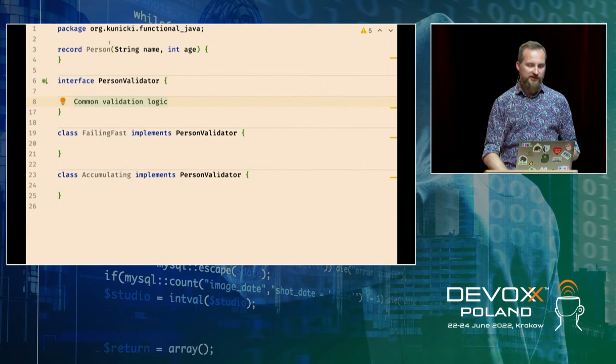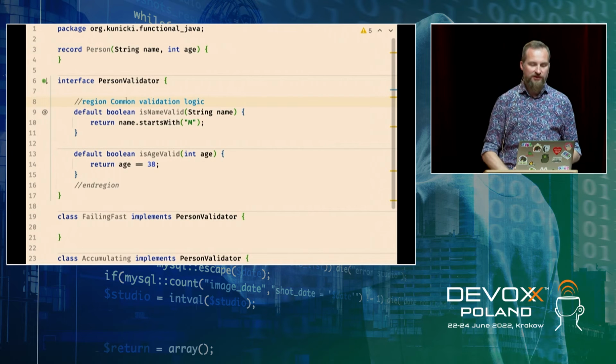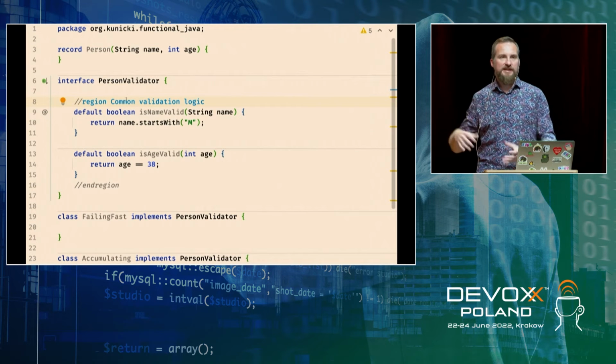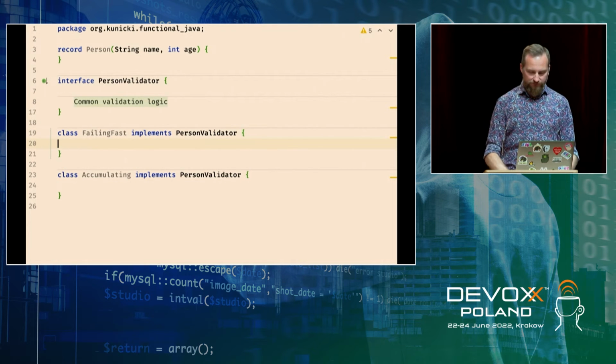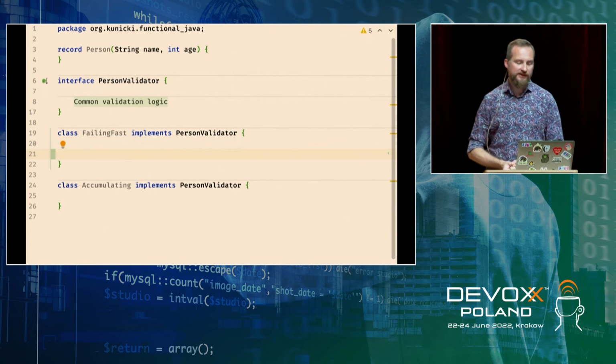Here we have a person record as a simple one. We have some common validation logic. We are validating the name somehow, we are validating the age somehow. That's really not important what's here. And we want to implement two validators.